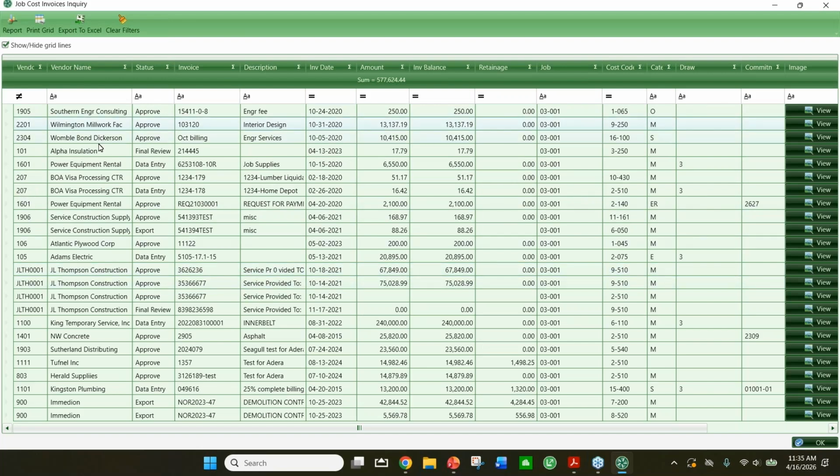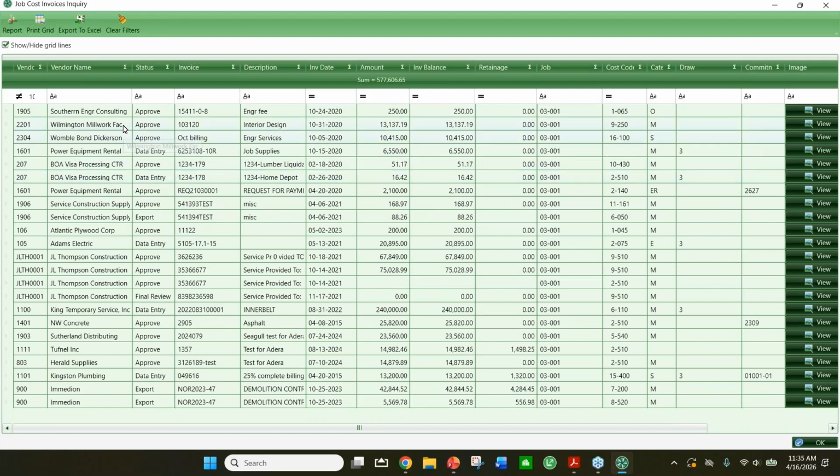You can also remove invoices if this was for a billing backup, a monthly draw, and you didn't want to bill the customer for this particular invoice here for whatever reason. Just right click and hit the exclude button. That'll just take it off this listing. It doesn't delete it, it just removes it from this listing.